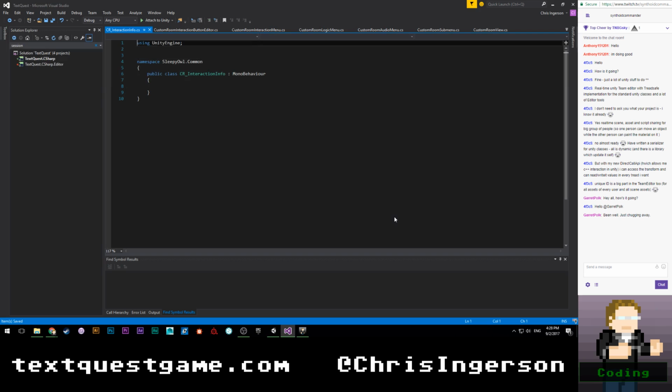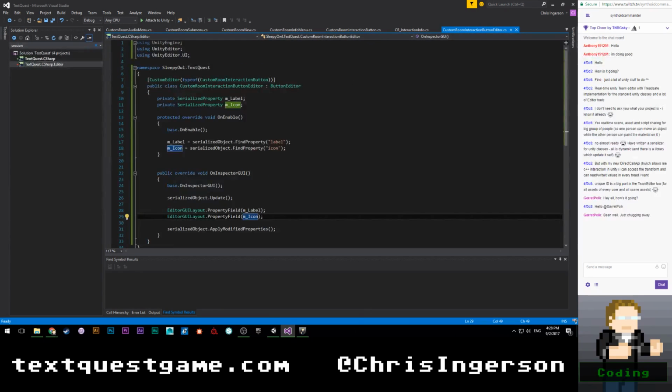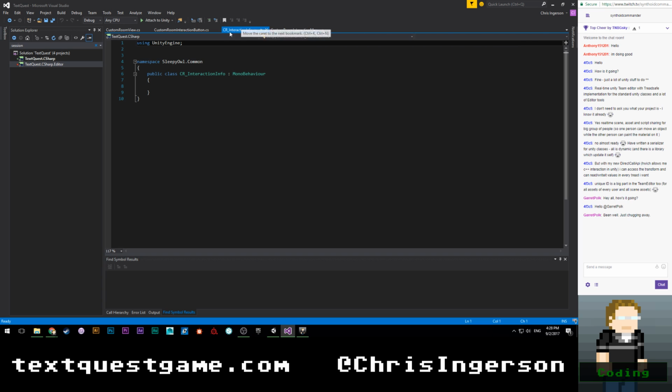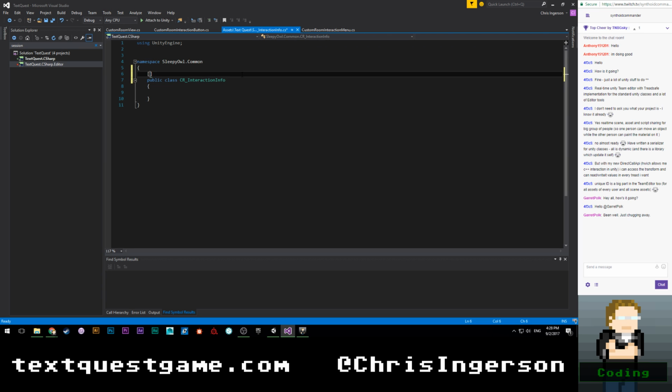CR interaction info. Reload. This is going to be a serialized class. We don't need the editor open, and we don't need the custom logic menu open, or info, or submenu, or audio menu. Okay, there we go. So this is going to be nothing. It doesn't even need to be serializable, actually. It does need to be in the text quest namespace, though.